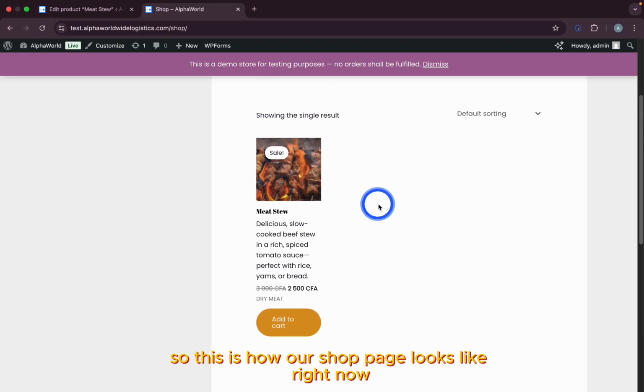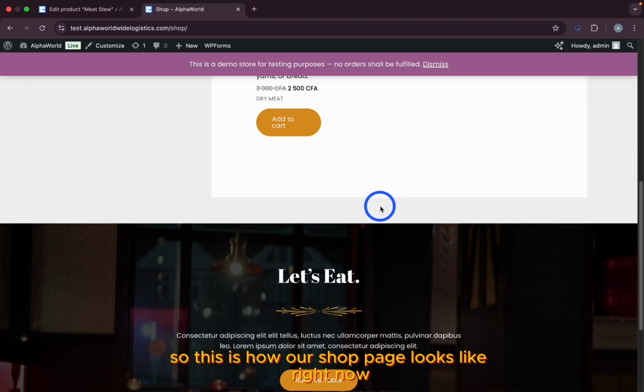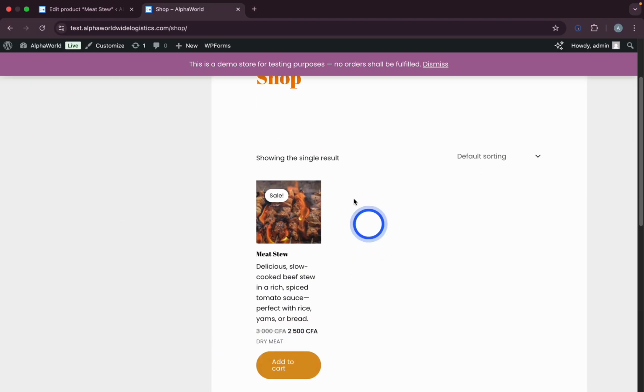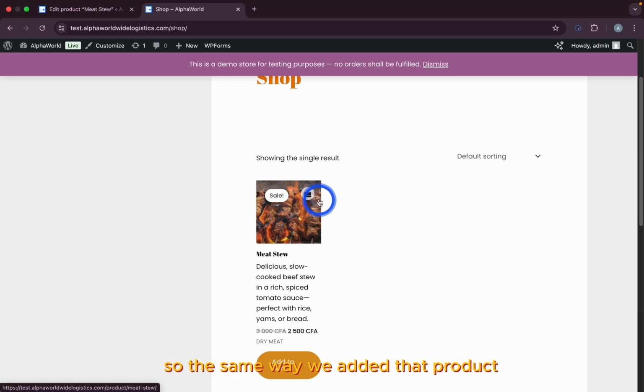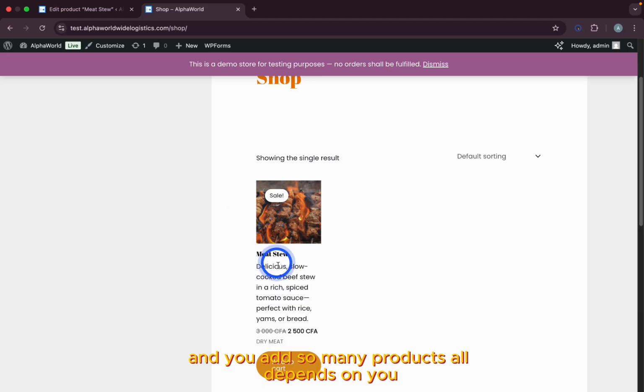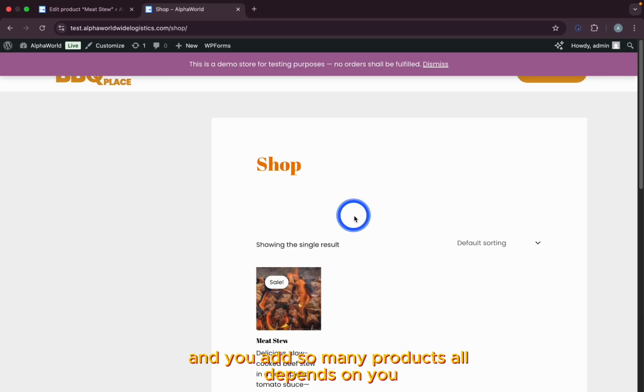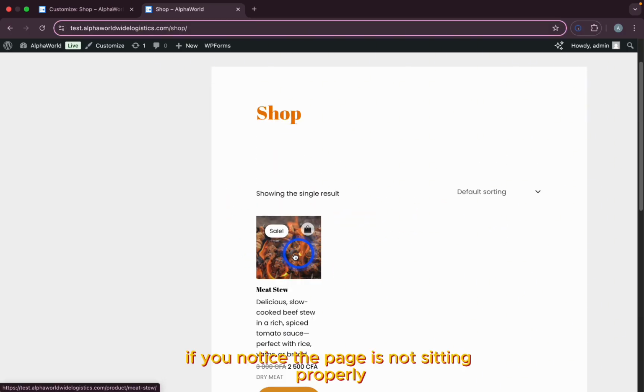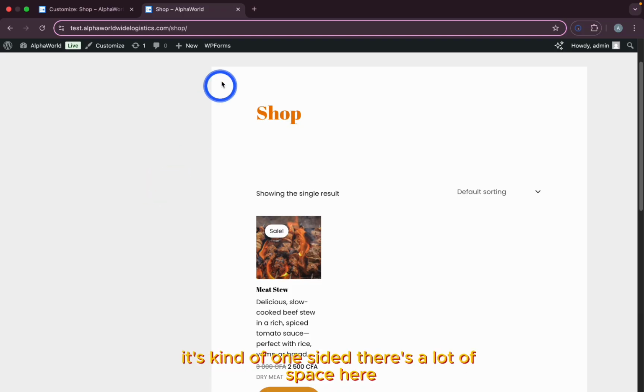Alright, so this is how our shop page looks right now. The same way we added that product, if you want to add multiple products, you just follow that same procedure and you add so many products. All depends on you. If you notice, the page is not sitting properly. It's kind of one-sided. There's a lot of space here.